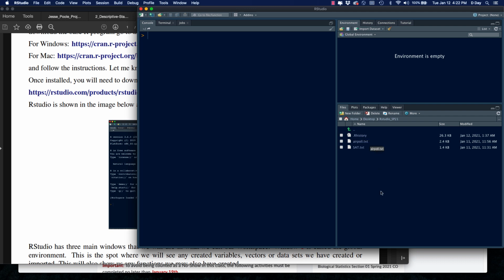It has a history file from some work I've done in the past. It has my airpoll.txt and my sat.txt files in there, and those things are all there. That's what I recommend you do: take any data sets I give you and put them in those file folders so you can see them. We'll call these data sets into R shortly. They're not fully into R, even though they're in that folder.